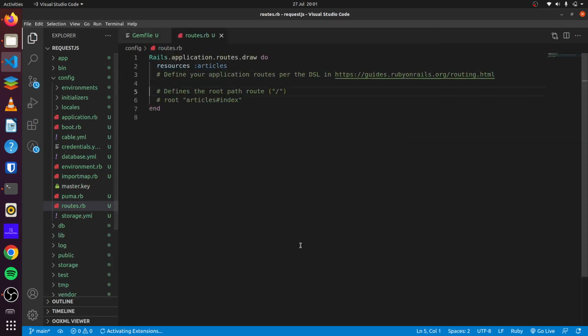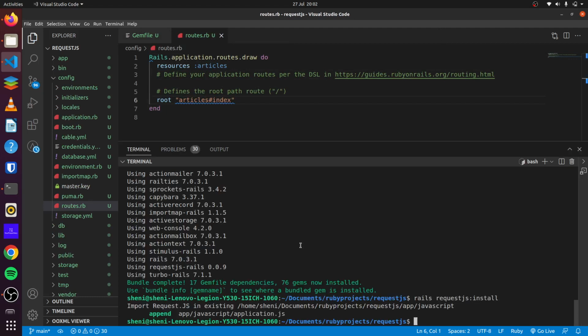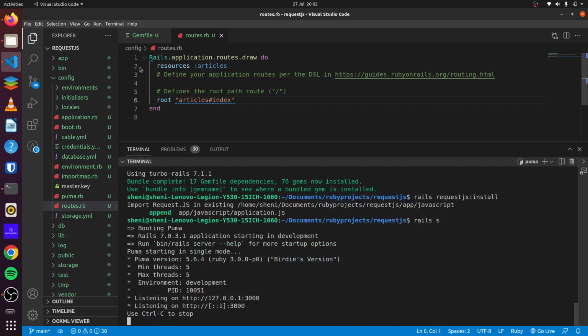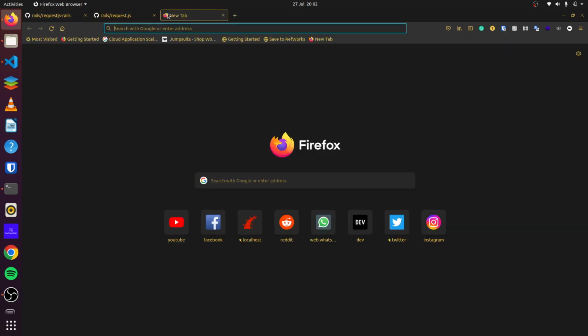So let's update our routes. We can change the route to be articles index, and then we can start up our Rails server. Once we have done that, we can go to localhost 3000, and we could simply create some random information. You can say first, content, and if you do the same, second, and we could say second content, and third content.